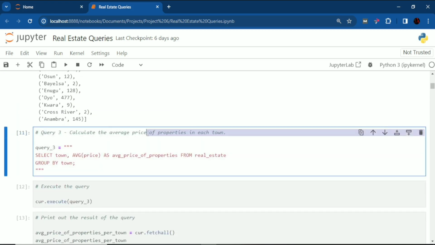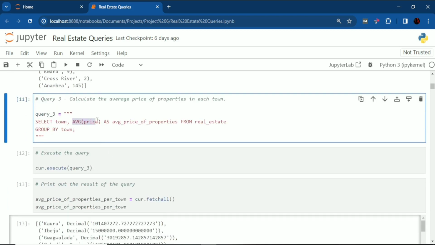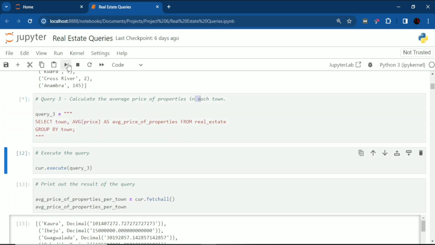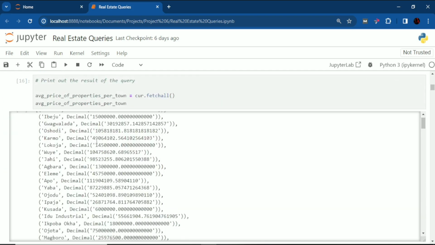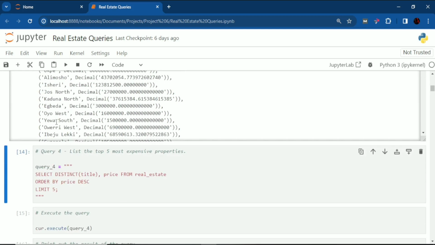Then the next one says calculate the average price of properties in each town. So get the average. Normally when you're dealing with aggregation, and you're trying to categorize it by another column, you use group by. This is an aggregation. We're categorizing it based on town. So we're checking the average price in each town, as you can see here. So we run that. So this is it. This is the town. This is the average price.